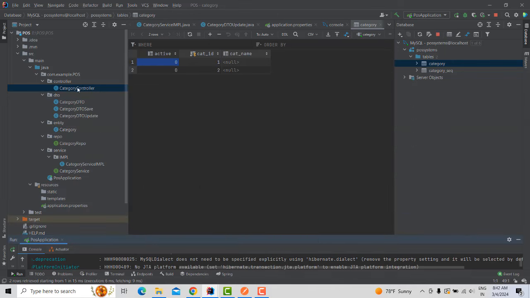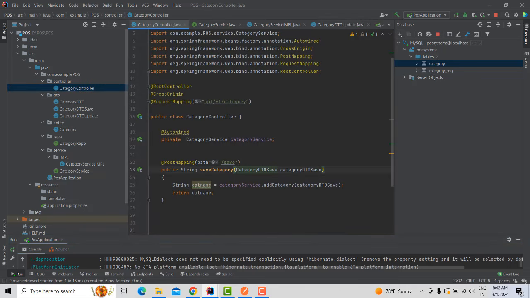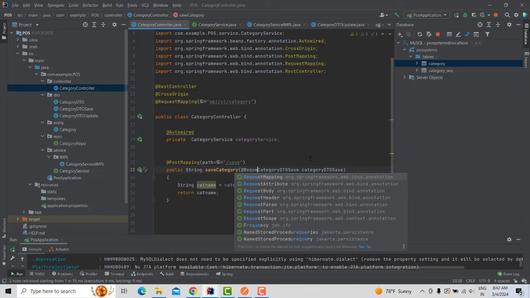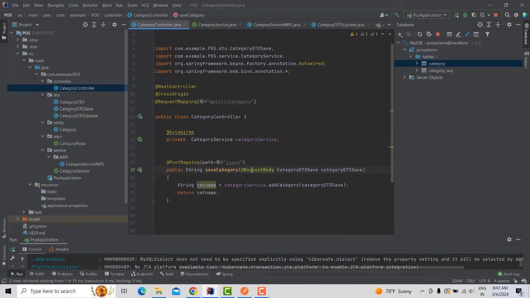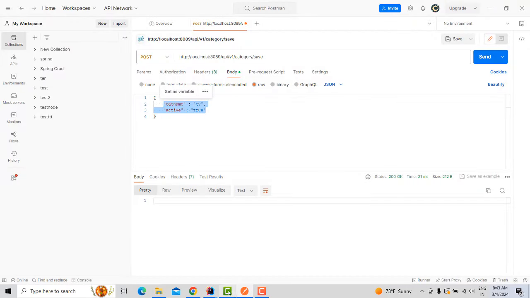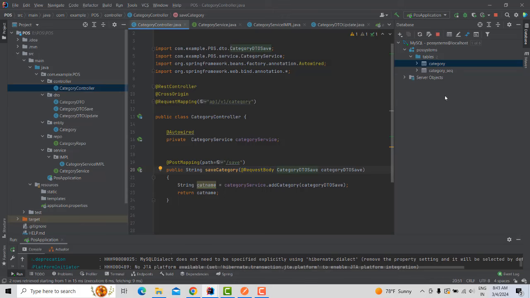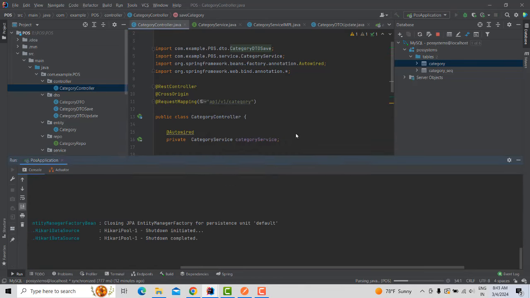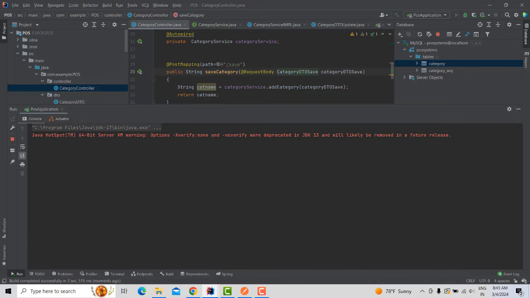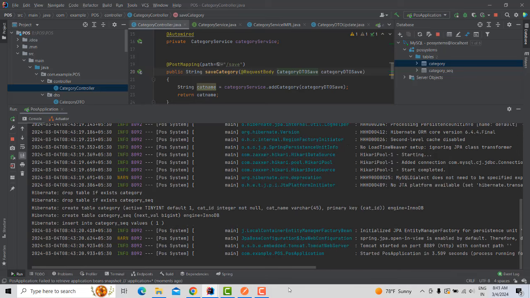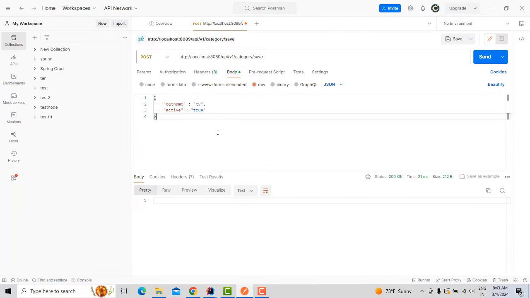What's the problem here in the controller? Here we have written get, but you have not written request body here. The request has a body, and this body data should be coming over here. That's the problem. Right, now let's run the application again.